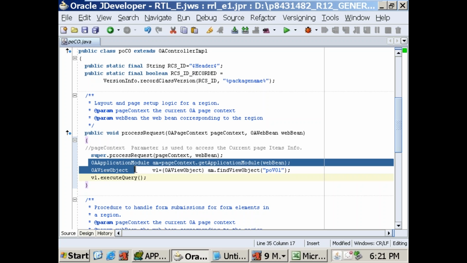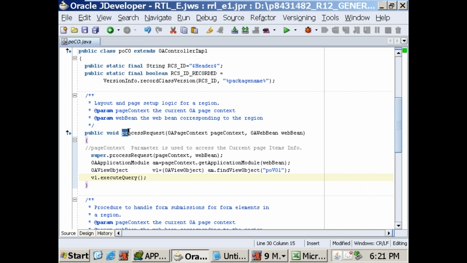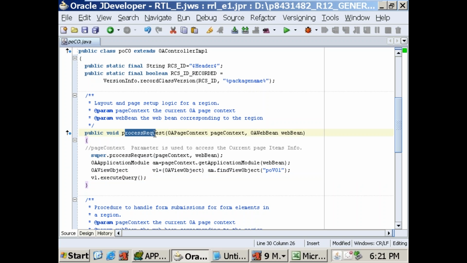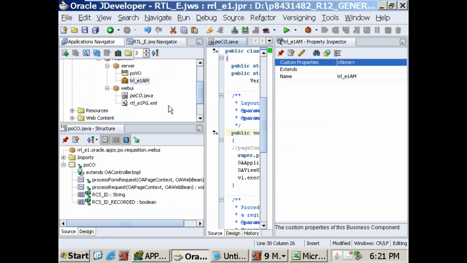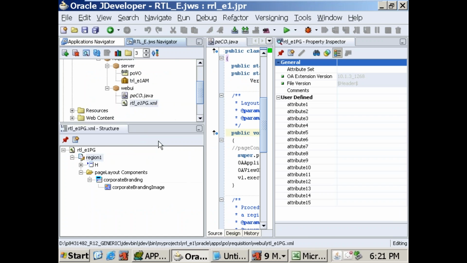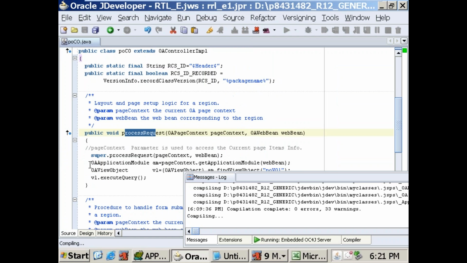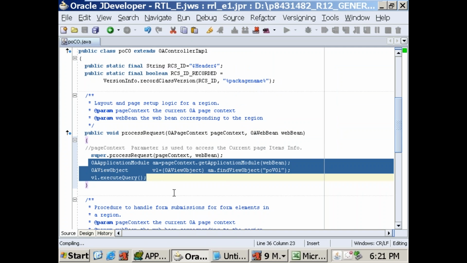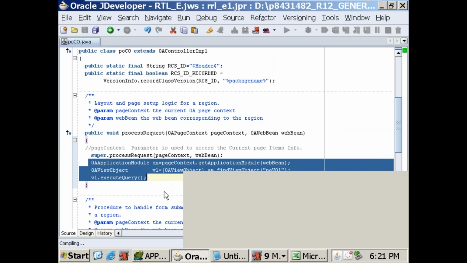All these three lines will be executed whenever the page is loaded. You don't need to click a button or anything. We have written all this code inside the processRequest method. So when the page is opened, it will automatically find the data. That's it. Let's run this. If you are able to understand these three lines, you can understand the entire Oracle OAF Java code. Only these three lines are complex. Now your page is going to be compiled.